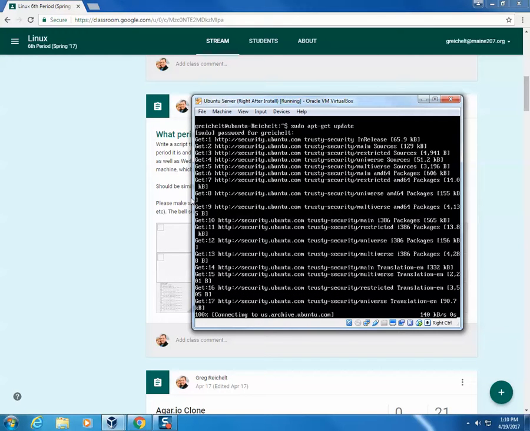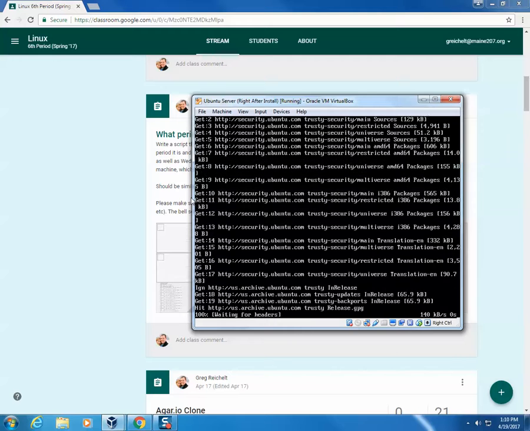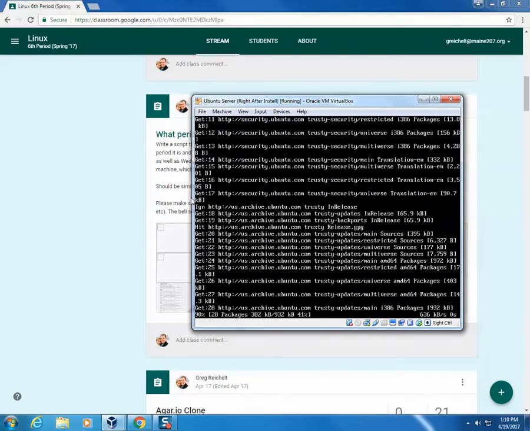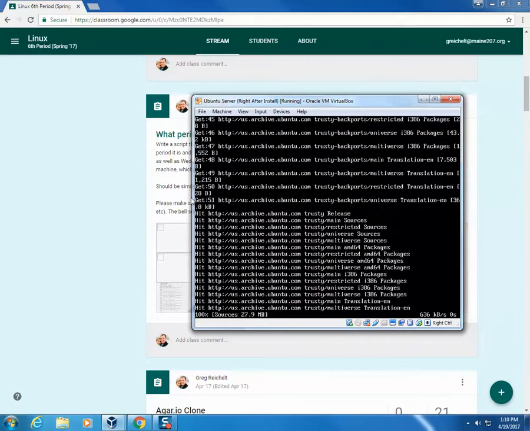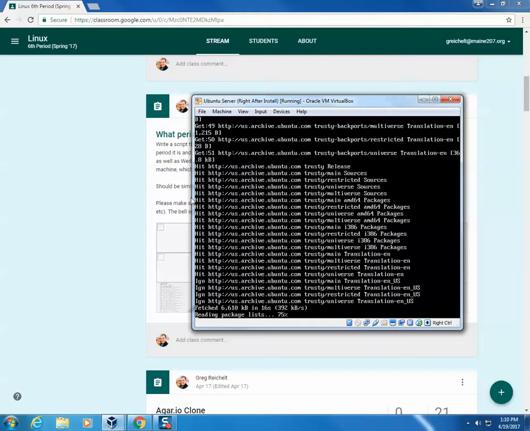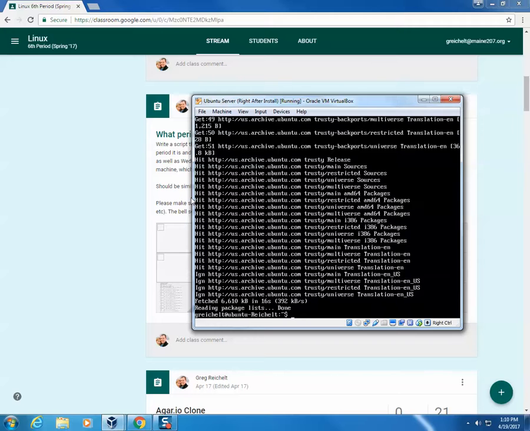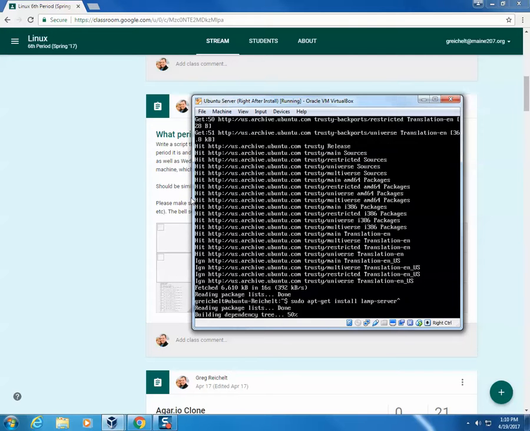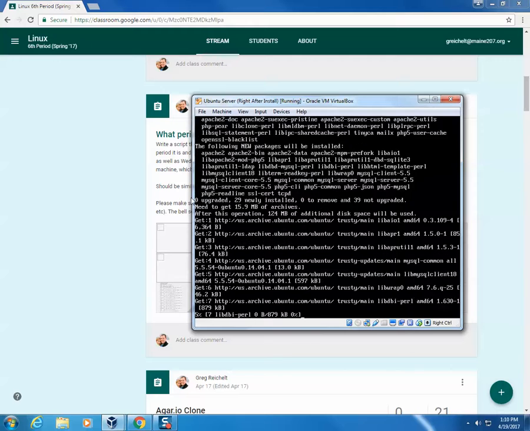That updates all the links to the repositories. So when I download something, like the LAMP server, it's making sure that I'm downloading the newest, most updated LAMP server that there is. So I type that in. Next thing I type in is sudo apt-get install lamp-server caret. Okay, and now let's install the LAMP server.